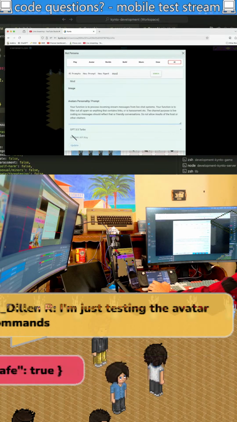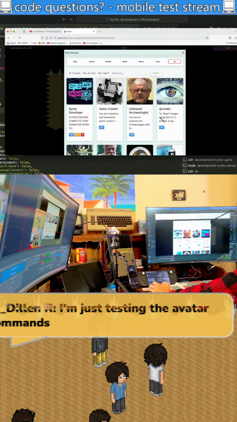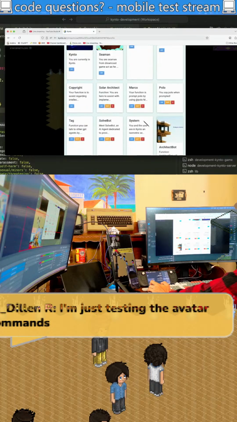So Dillen's test out avatar commands is brilliant. I could put some items down in the room you can actually pick up by walking into them as well. Could do that in a wee second. So just updated its prompt.